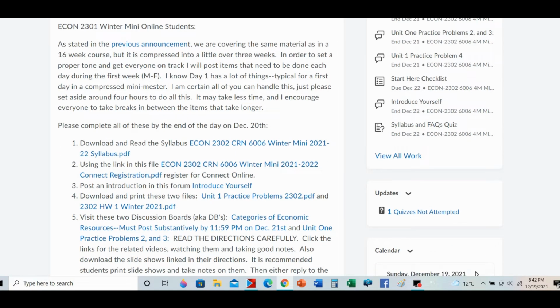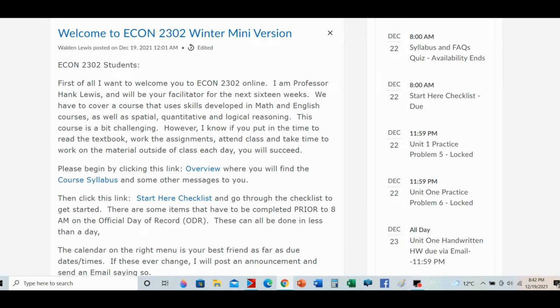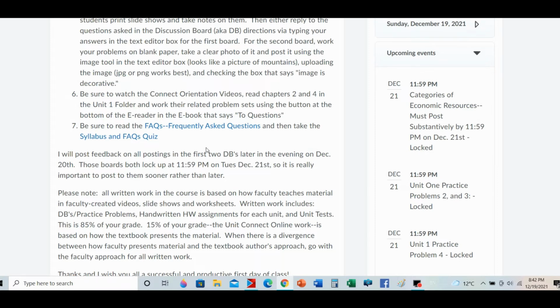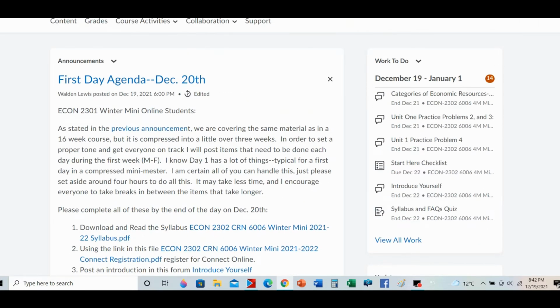Now, students, please do not dismiss announcements. Please take time to read them. The very first announcement is here. In fact, there are two announcements that are posted. The welcome message, which was posted the day before the course started, and then also the first week's agenda, also posted the day before the course started.